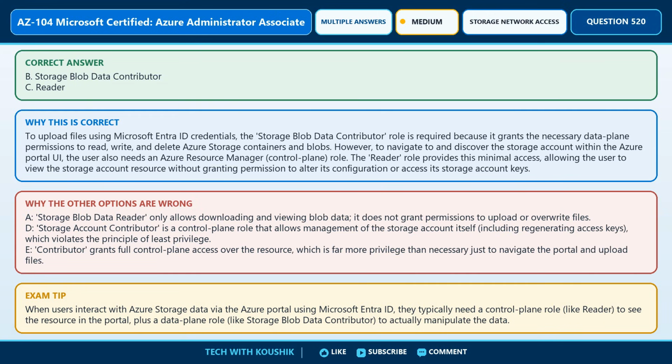A. Storage Blob Data Reader only allows downloading and viewing blob data. It does not grant permissions to upload or overwrite files. D. Storage Account Contributor is a control plane role that allows management of the storage account itself, including regenerating access keys, which violates the principle of least privilege. E. Contributor grants full control plane access over the resource, which is far more privilege than necessary just to navigate the portal and upload files.